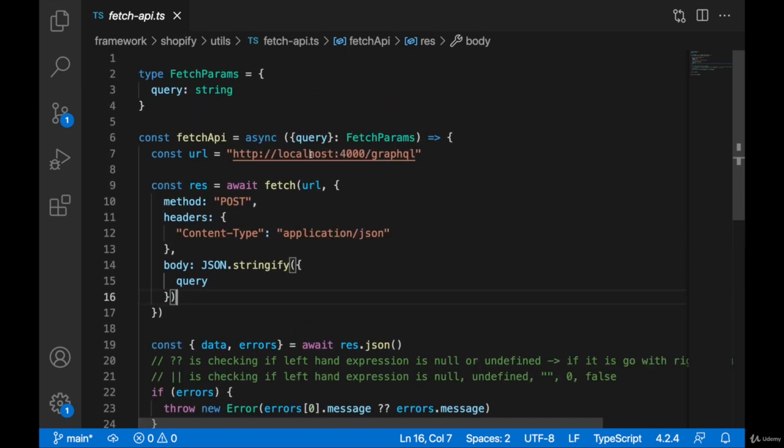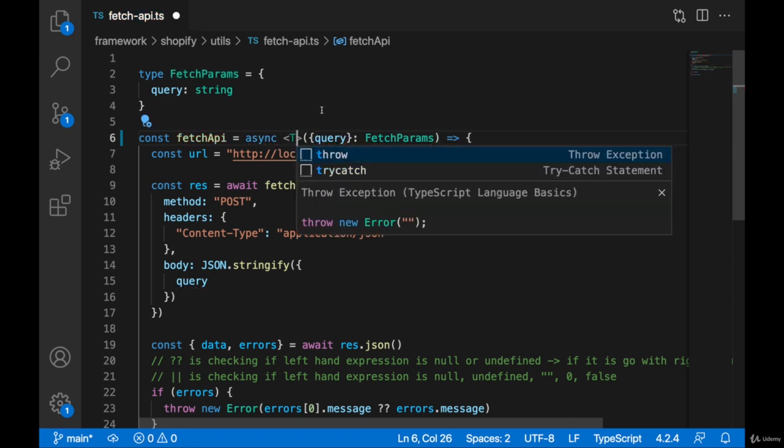So the first thing we would like to get here is a generic type. So Fetch API should work with a generic type. After the async, I can specify that this will work with the generic type T. This will basically be the return of our Fetch API. So I'll specify pointy brackets and type T.